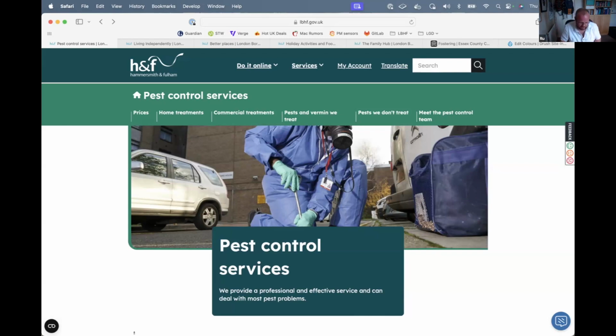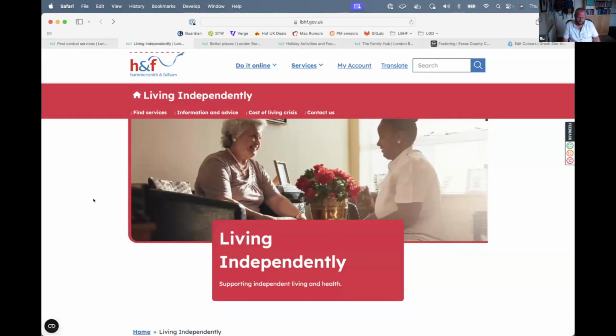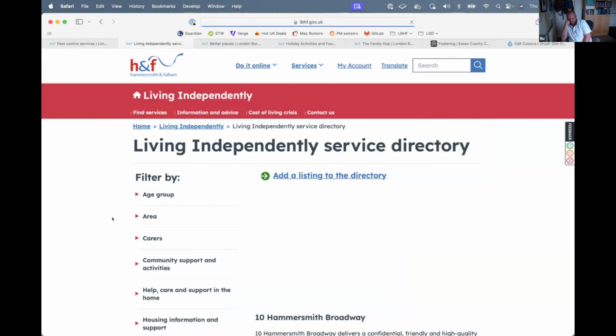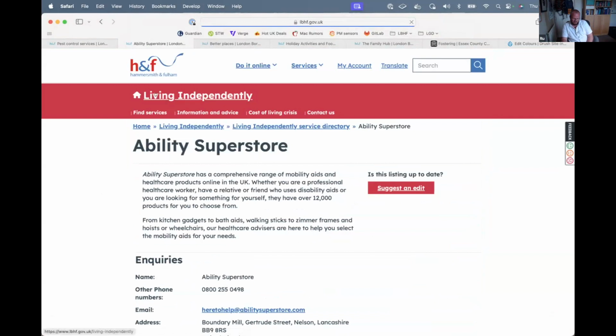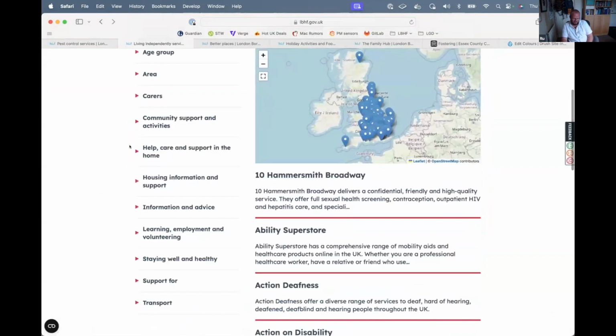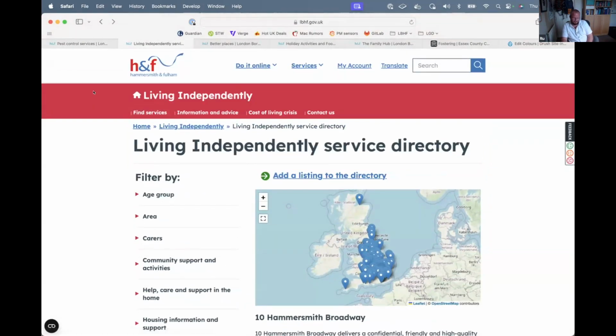So I'll show you a few of the existing subsites that are on Hammersmith and Fulham's website. There's pest control, which is this nice teal color. There's living independently, which has this red theme applied to it. And this is one of the ones that's got a directory in it. So if I click into find services, there we go. That's got a directory. And if I click into one of the directory listings, that retains the subsite theme as well.